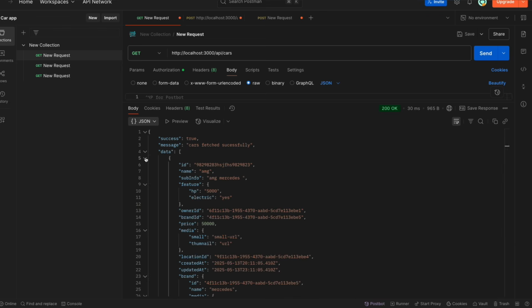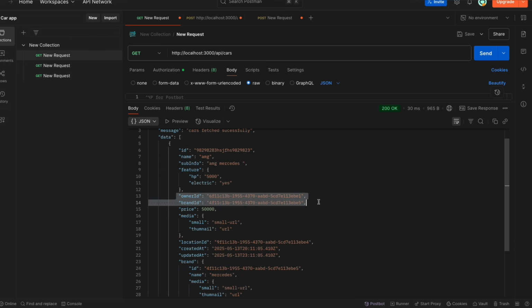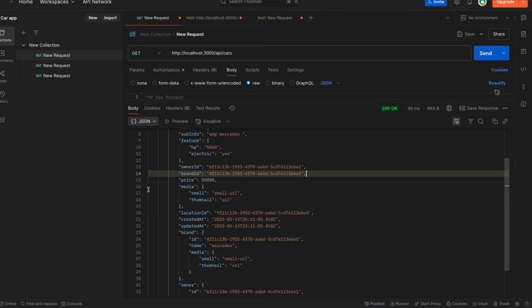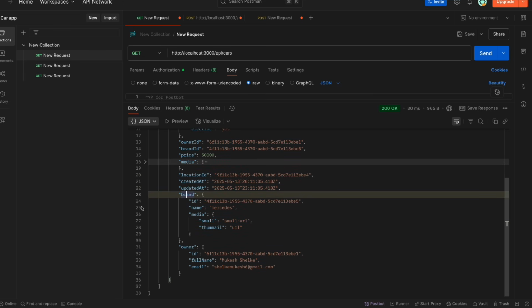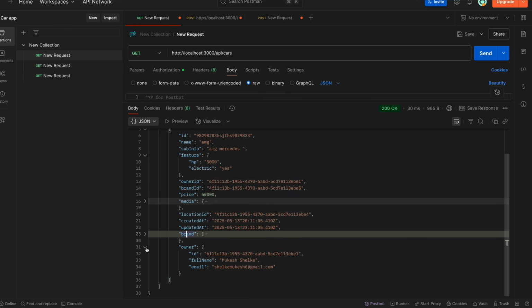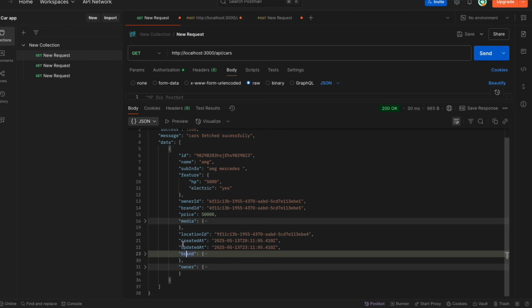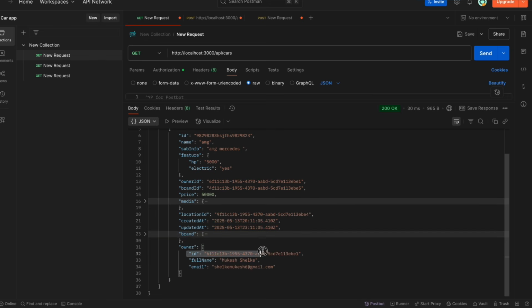If you see, the data is in the form of JSON, so it has given us all the cars' name and info, with the feature as well, because I have added that feature. It has given the owner ID, the brand's ID, as well as the media and the location ID. Also it has given us the brand and the owner. So two things are redundant here. Let's say I have the owner; in this case I already have the owner and the owner ID. So the owner ID I'm already getting.